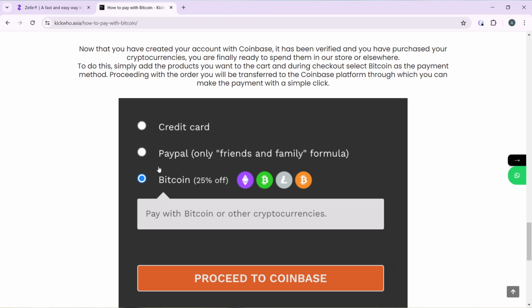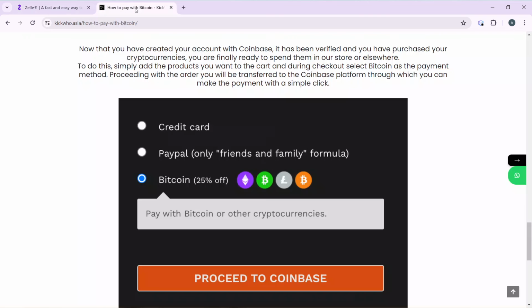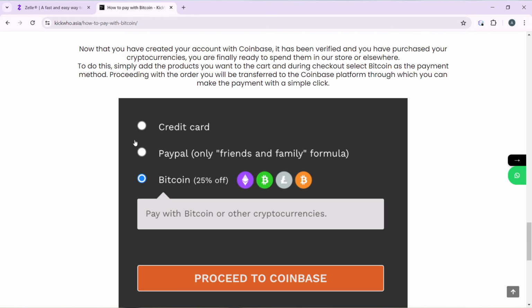Okay? So ensure that you make a transaction, you send money by clicking on the transfer and pay tab on your Zelle website. After creating your account, you can see the transfer and pay tab. Click on that and fill through the prompts to send money into your bank account. Once you have done that and the money has been transferred from Zelle to your bank account, come to Kickwho and select the credit card option at checkout and enter the card details for the bank that you integrated into Zelle.